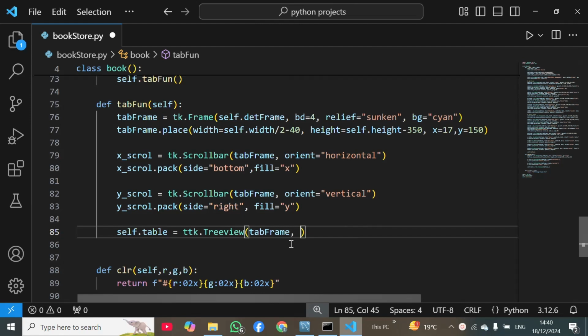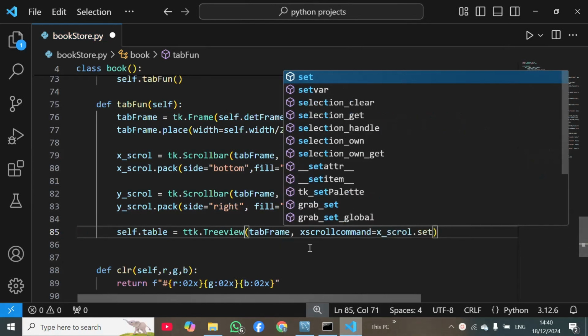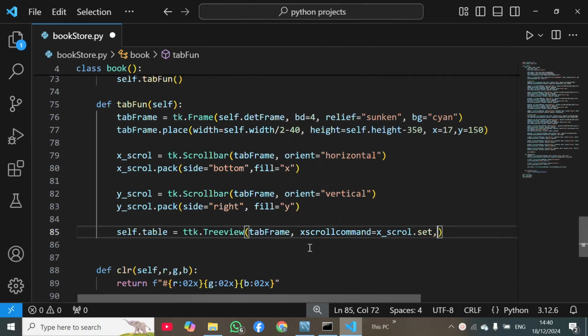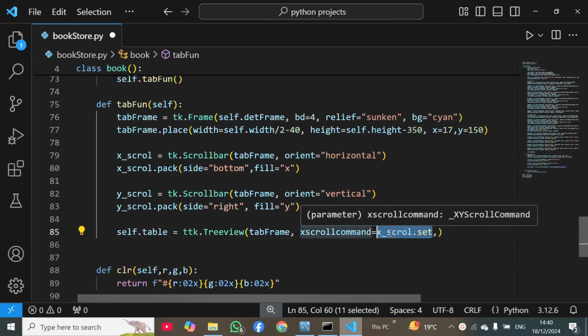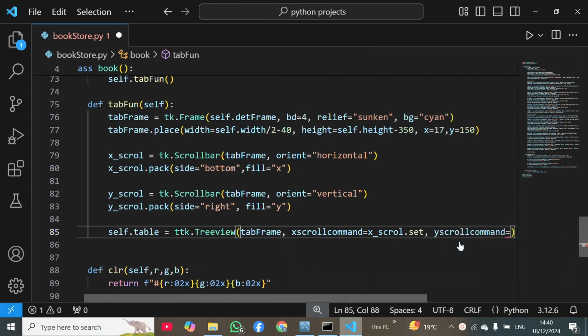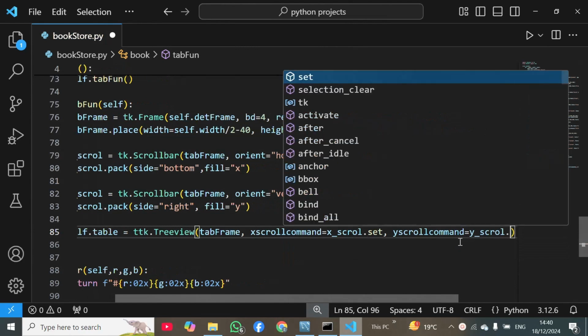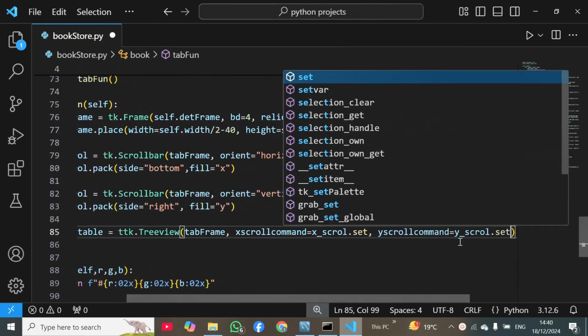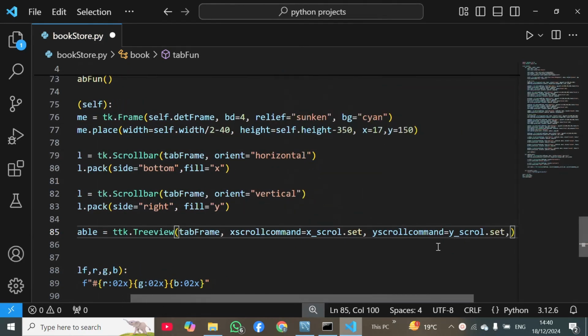Okay, so here we will use xscrollcommand. And for xscrollcommand I will assign xscroll dot set, because we have to set the size of this scroll bar according to the size of our table. I mean this will be set according to the number of columns. And then we will set our next one, yscrollcommand, and then yscroll dot set. Okay, now its size will be set according to the number of rows.